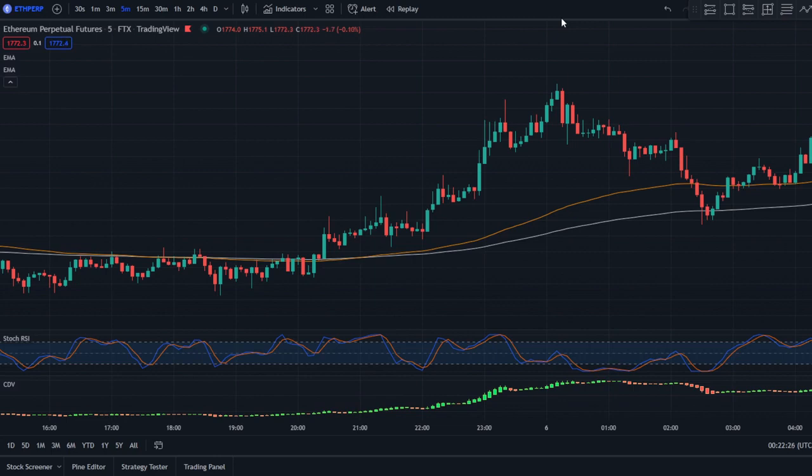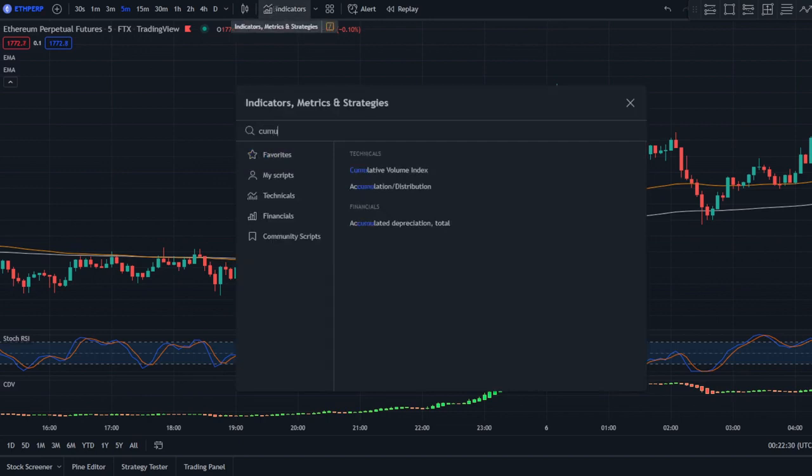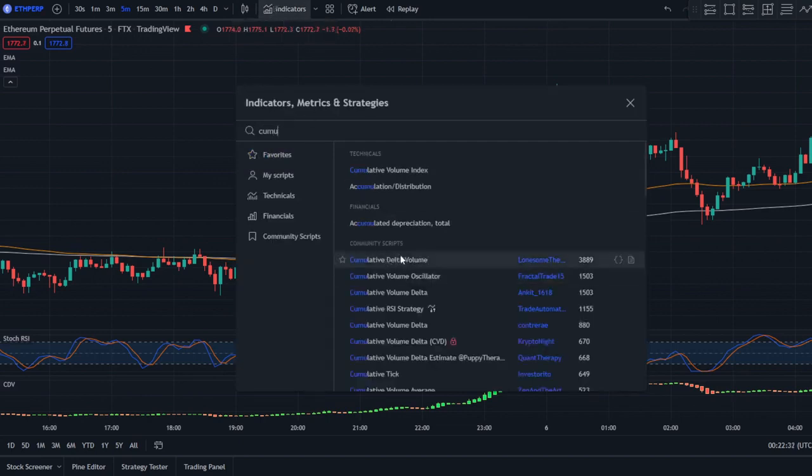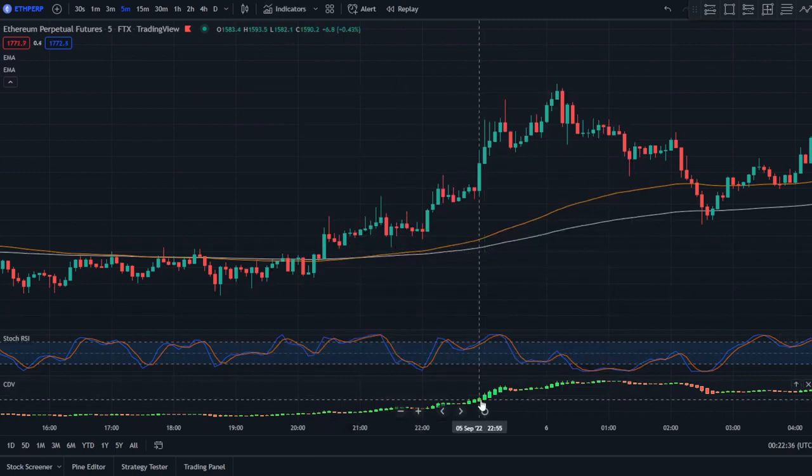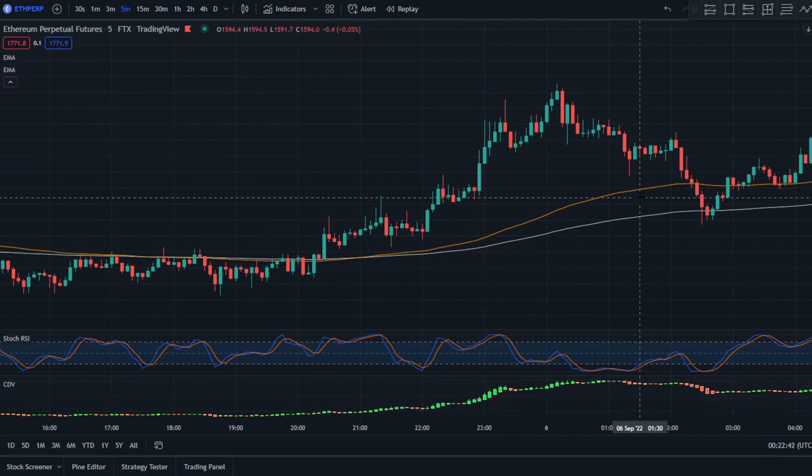Your last indicator that you'll be using is the cumulative delta volume. So search up cumul and you see this cumulative delta volume. You want to click on that, and this is your last indicator to give you confirmation to go either long or short. Usually when you want to go long, you want to wait for the confirmation, which is a green candle, because it shows that there are buyers in the market and price is likely to go up. So I'm done introducing the indicators. Let me bring you guys into the strategy.